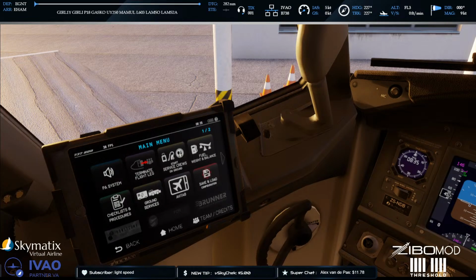Grant, good morning. Skymatix 001, stand 9, Bravo 738 with information Kilo on board, radio check. Skymatix 001 requesting IFR clearance to Amsterdam as filed. Skymatix 001, information Kilo is correct. You're clear to Amsterdam on the GIRLI 1 Yankee departure, squawk 4014 and QNH 1015.